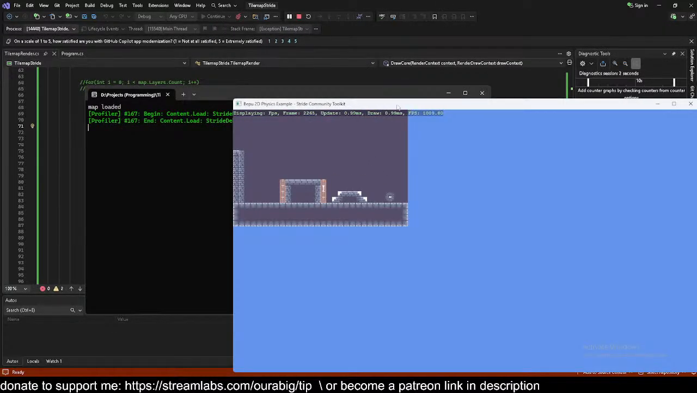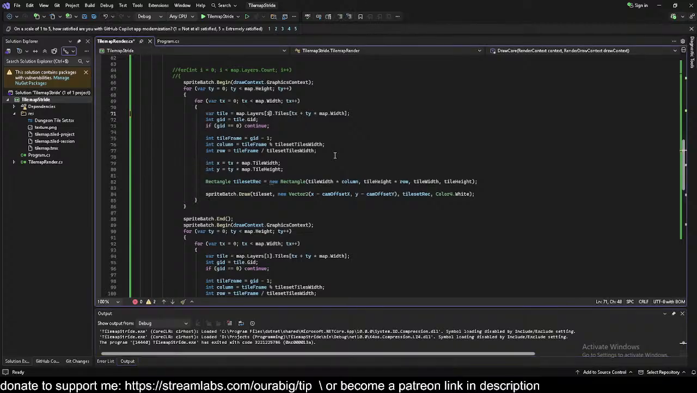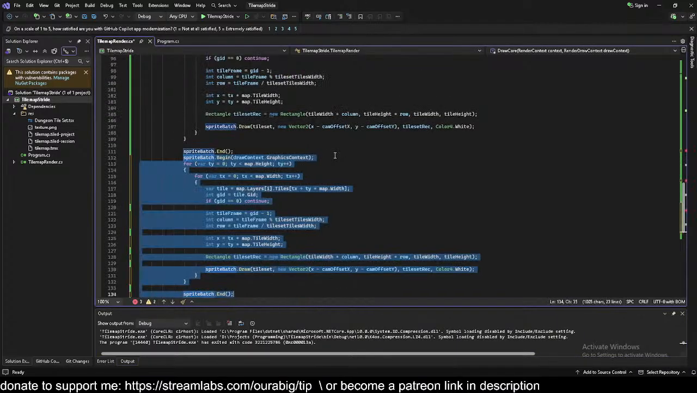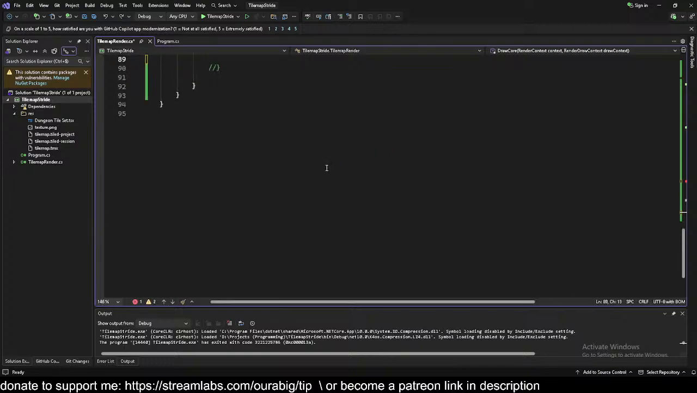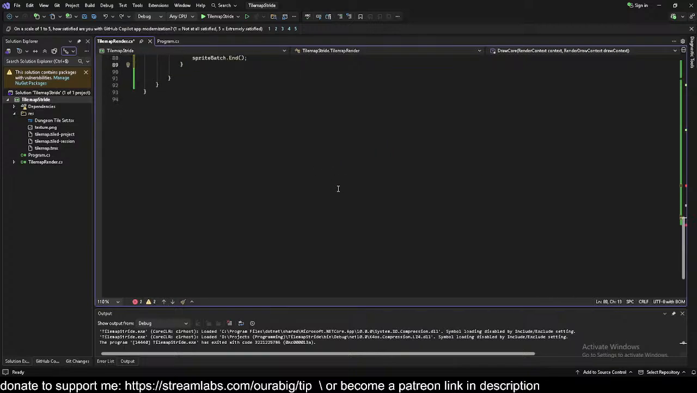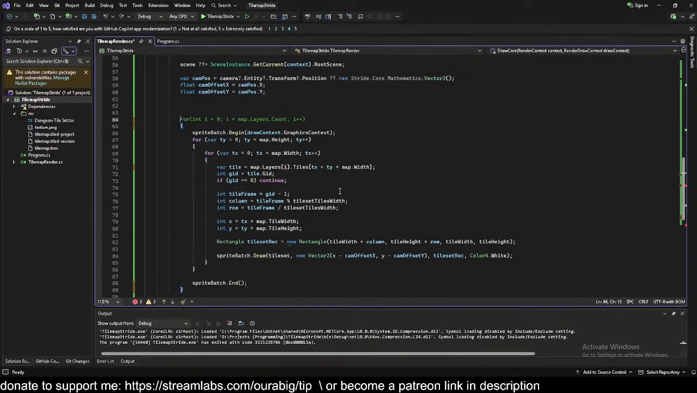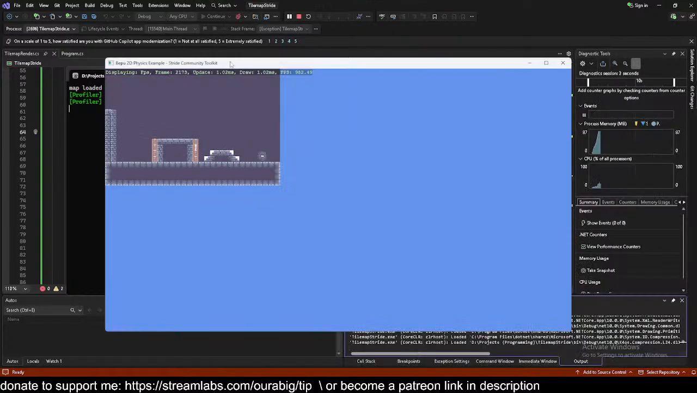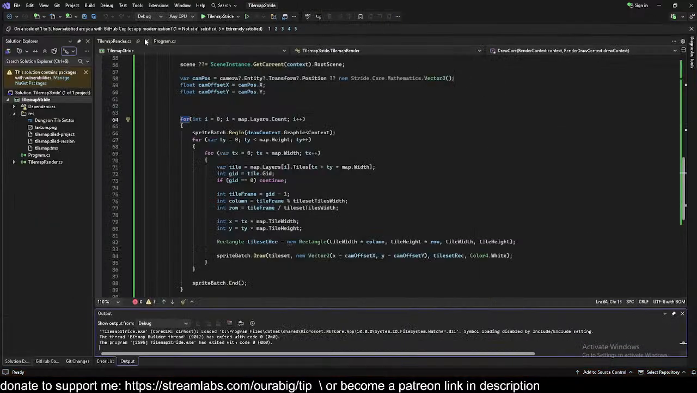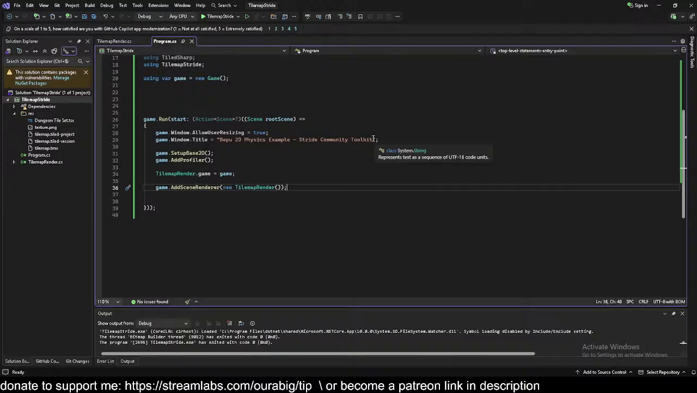Oh, it's still the same thing. So it means that it's not a problem with the way I render things. It should not do that, and I don't know why. I really need to fix that program. Okay, so let's say it's a tile map.